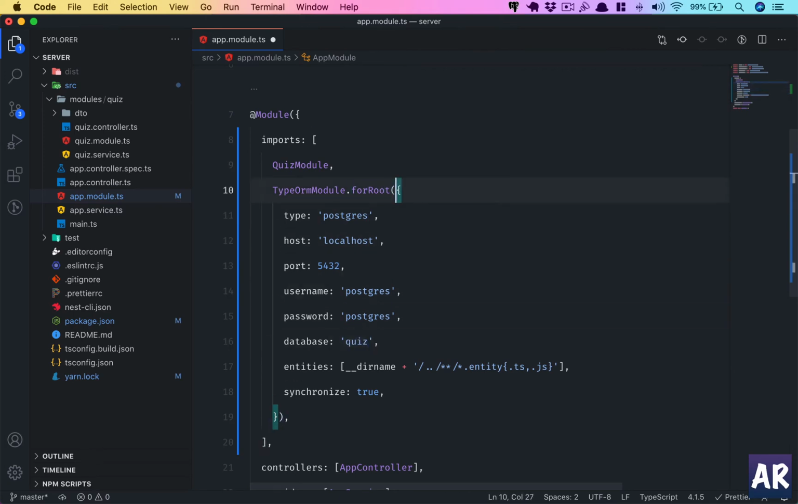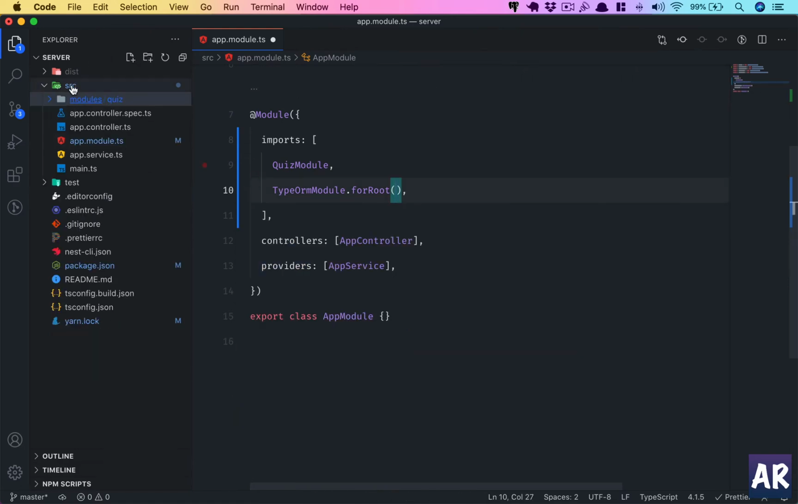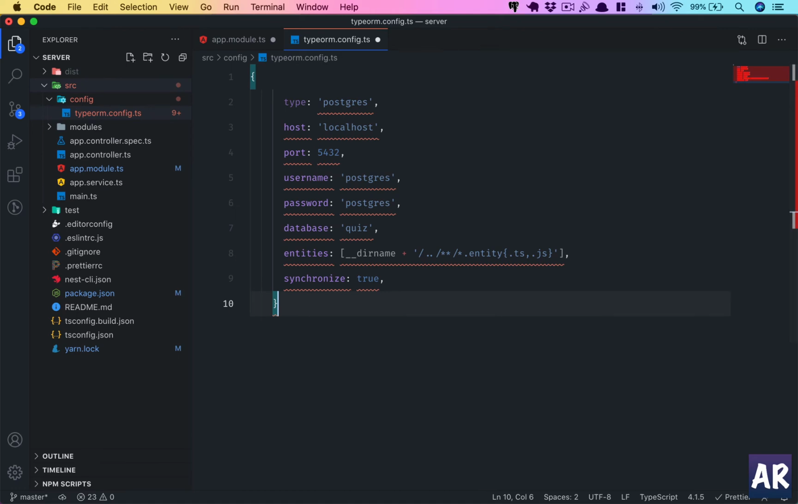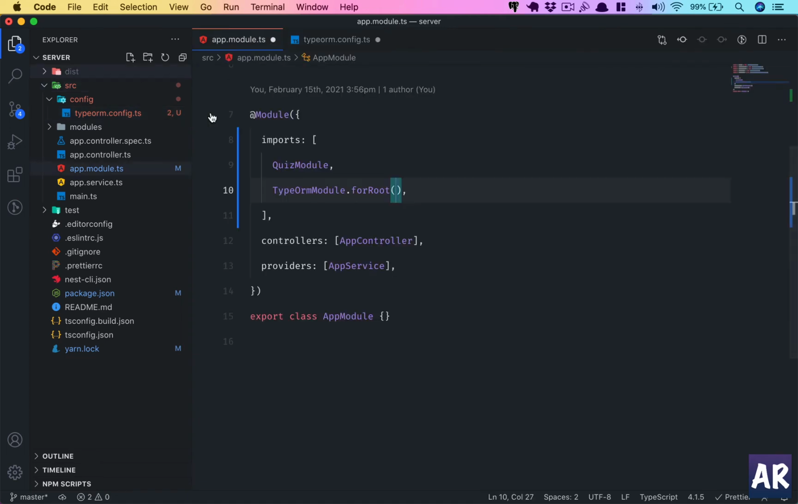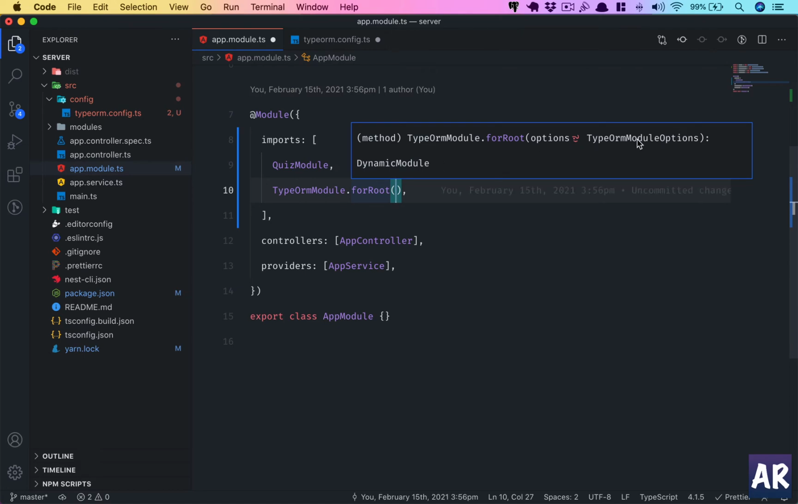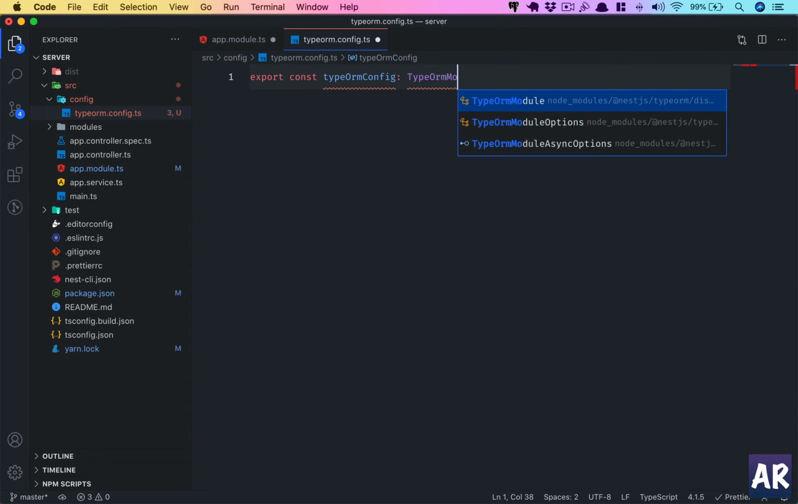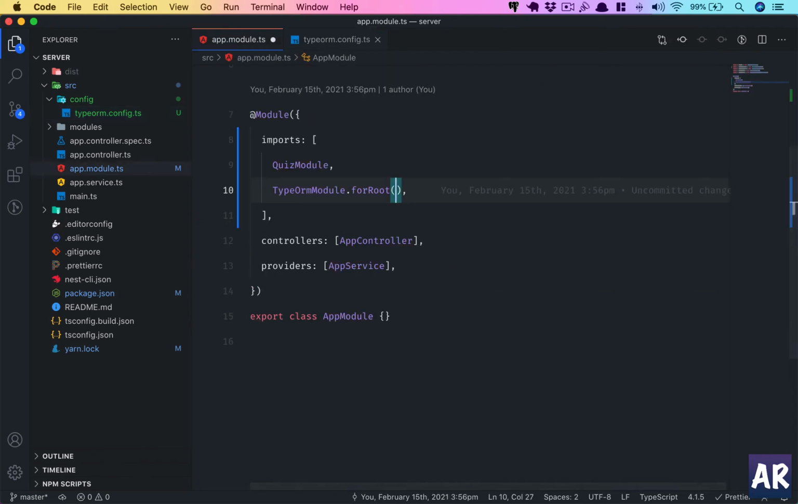And now because we have such a big configuration object, I can just create a new config directory. Have this as export const typeOrmConfig, which is going to be of some type. And the type is TypeOrmModuleOptions. So I'll just type hint that, like so. And we can do this. And in here, I'll do typeOrmConfig.